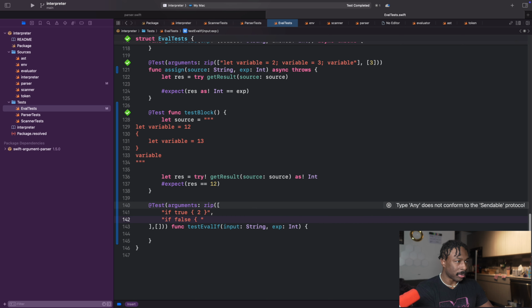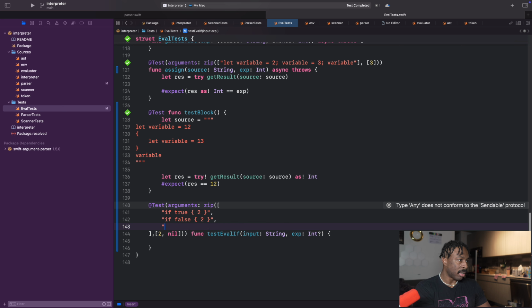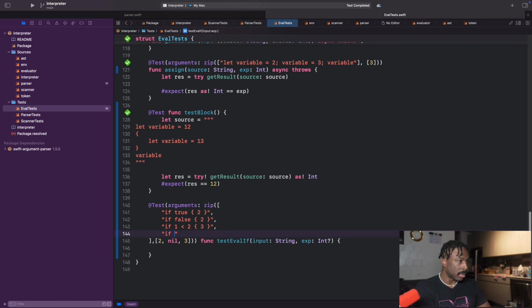We haven't implemented return, so we're not going to do that, and we're going to make this optional. The first one should evaluate to 2. The second one should evaluate to nil. Then we're going to say if 1 is less than 2, evaluate to 3. So we're going to check expressions in the condition. That should be true. Then we're going to say if 1 is greater than 2, and this one should evaluate to nil.